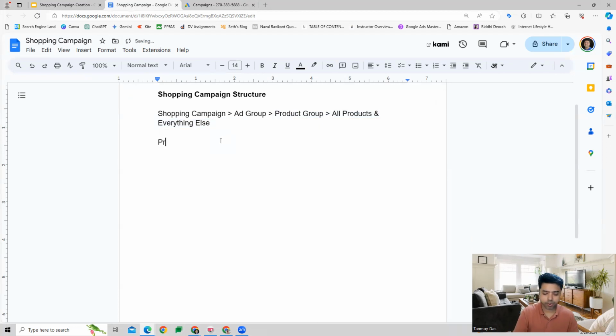So the first is product group. As per Google, product group means it is a group of similar products put together. When you have similar products and we can put them into a group or a cluster or a collection, that can be called a product group. So it is a collection, you can say, or cluster of similar products. Let's take an example to understand this better, how this is going to work.